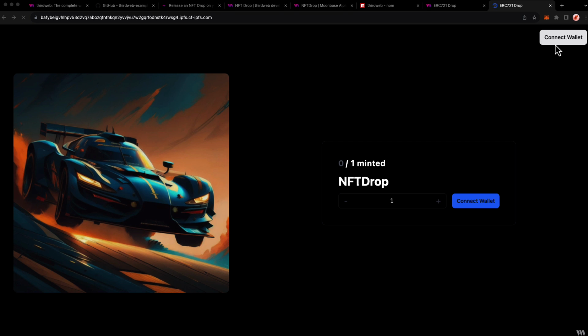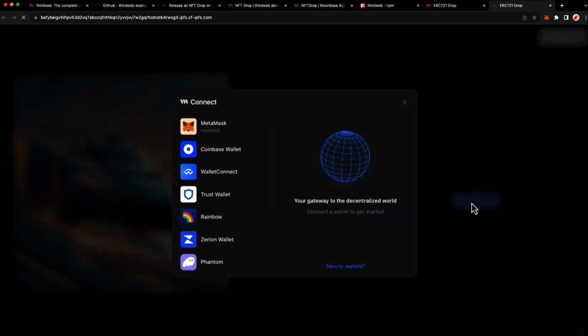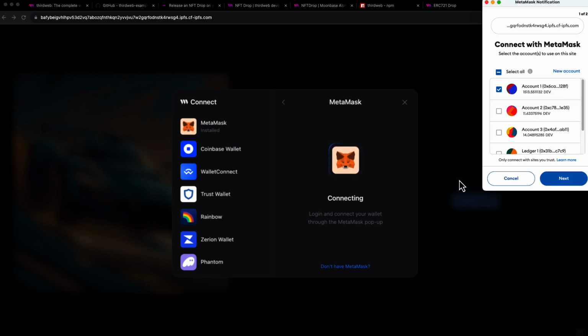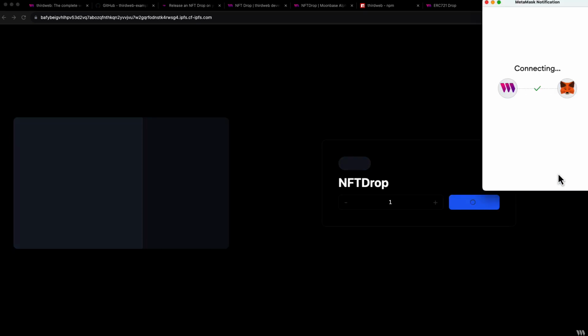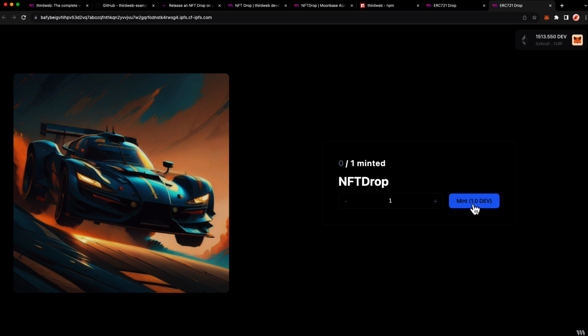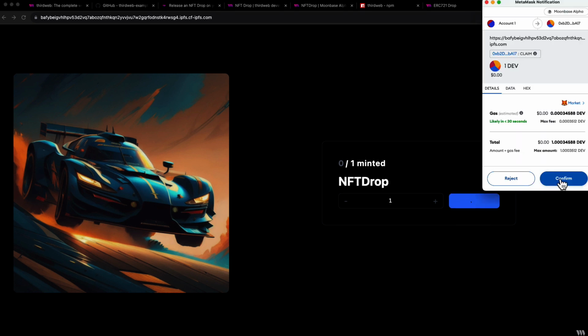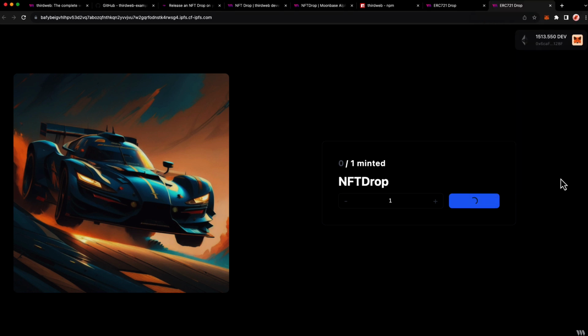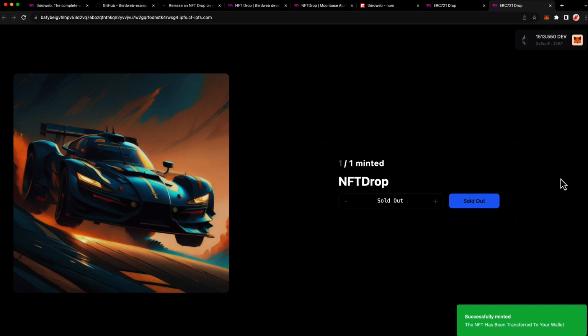Let's go ahead and connect our wallet. Choose MetaMask. And let's go ahead and mint this NFT. We'll confirm the transaction in MetaMask. And that's it. The NFT drop is now sold out. So it really is that easy.